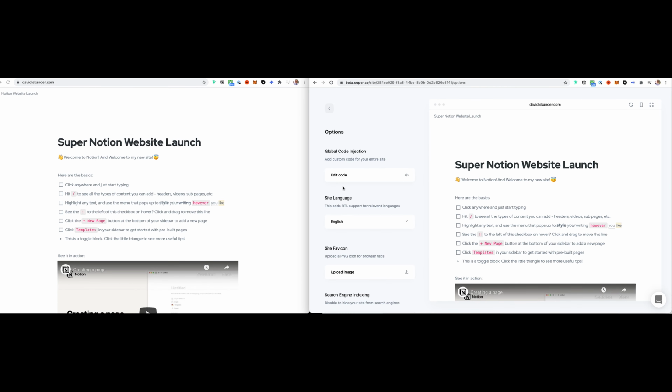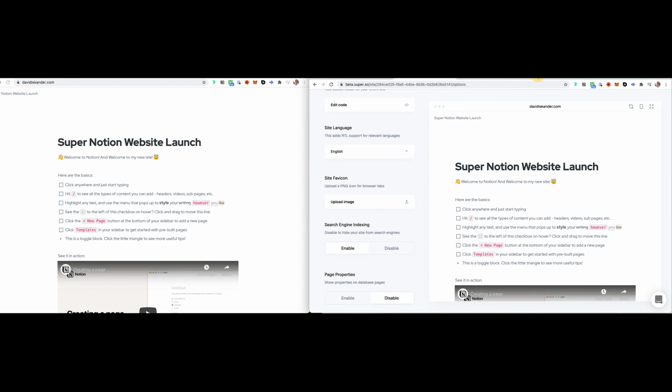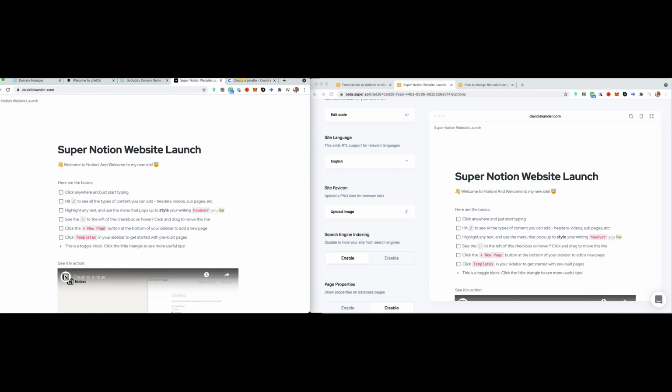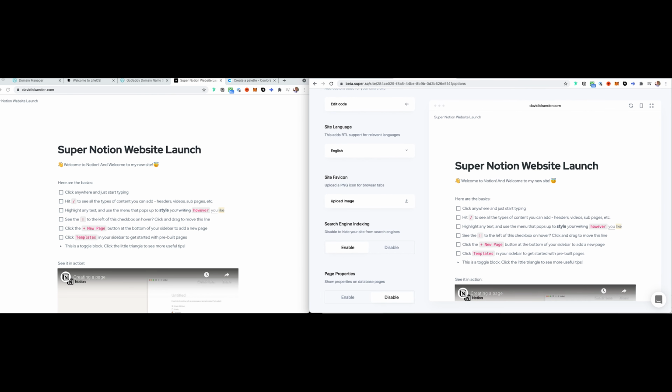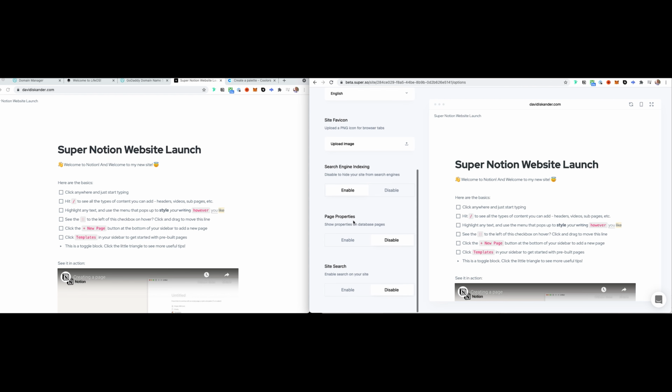Now let's go back. Site language you could adjust. Favicon you could add here. That's the little icon in the browser. So if I bring this down, these little yellow icons, you could adjust that. As of right now, mine is the Super icon. So yeah, that is that. And let me pull that back up. All right. Site favicon, search engine enabled. That's great. Page properties. If you can't see the difference, it's probably because the contrast on my screen is really low. But as of right now, it's selected on enable.